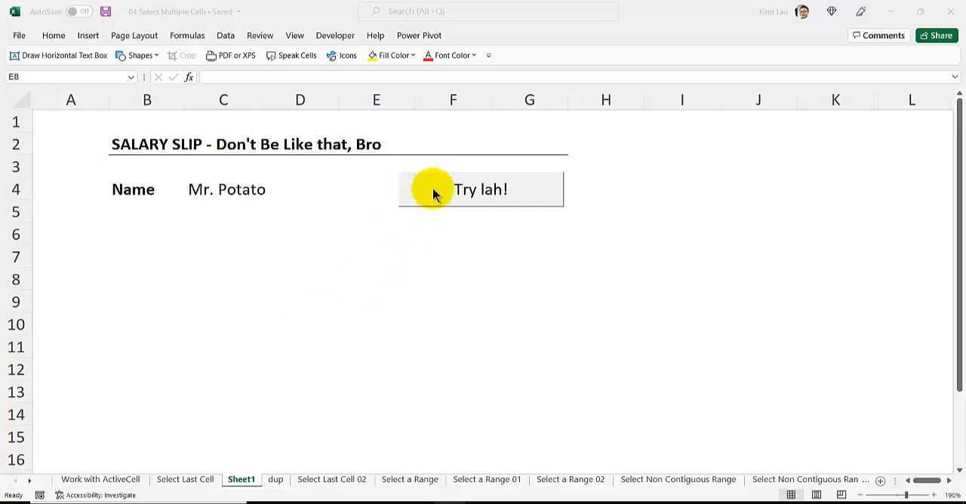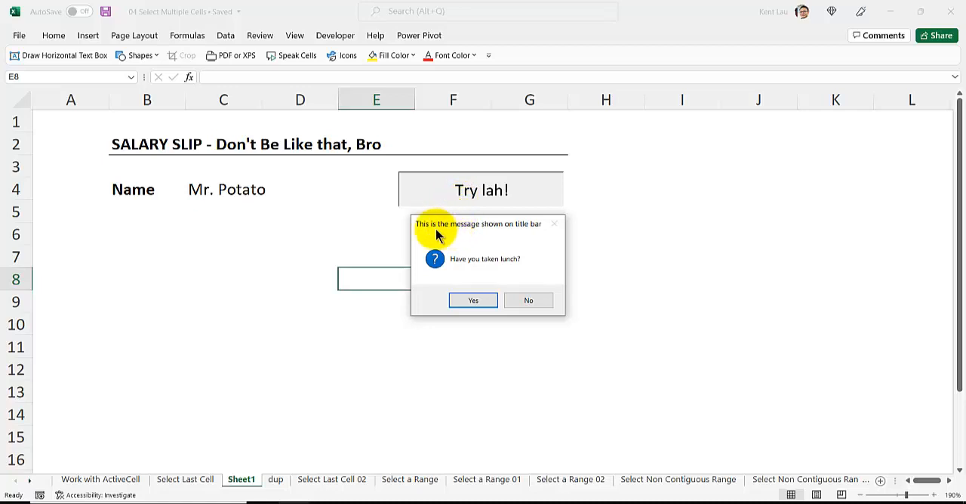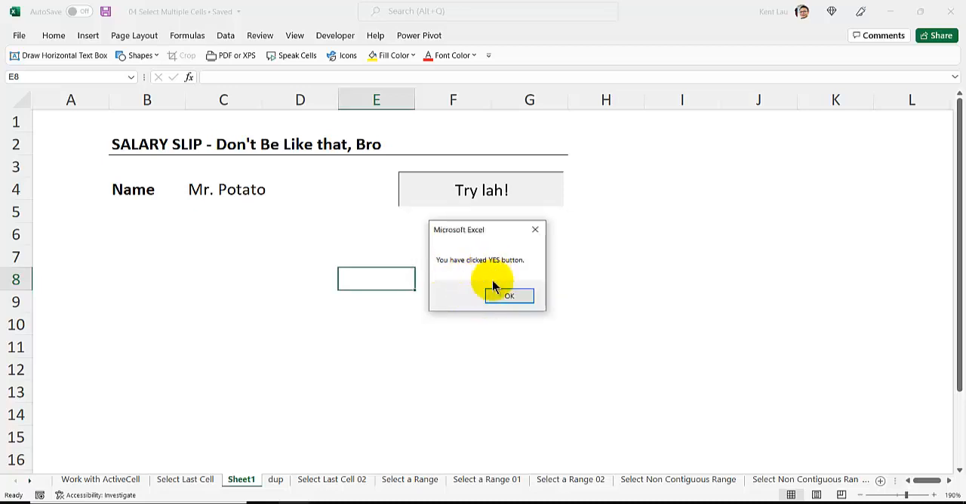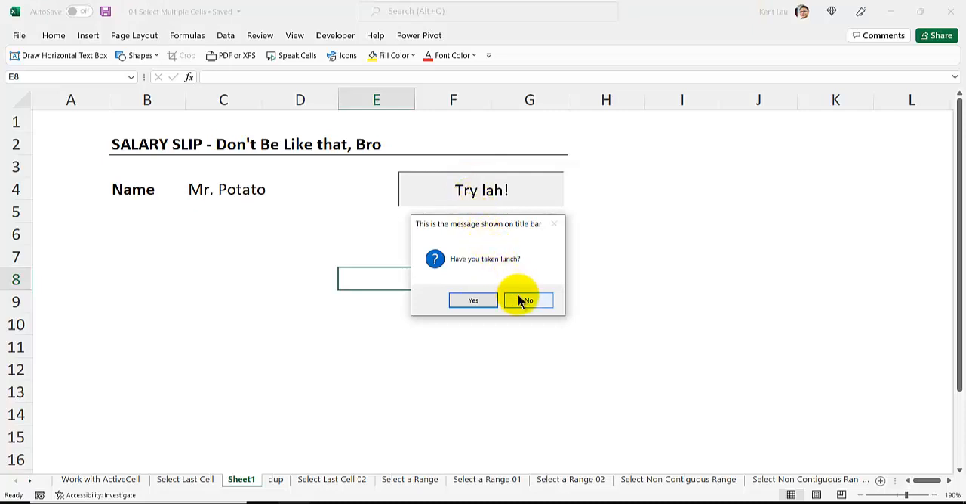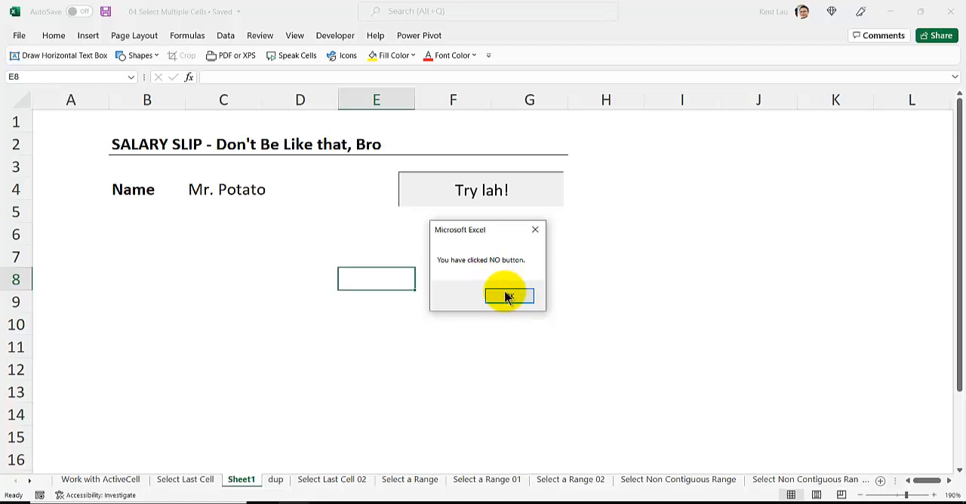Hi, let's take a look at what this button does. Click on it. You choose this. Have you taken lunch? If you click yes, then you have clicked yes. Okay, now click again. If I click no, you have clicked no.